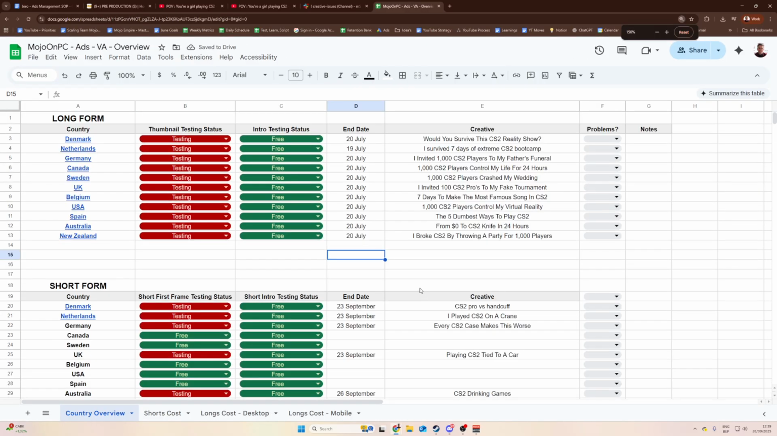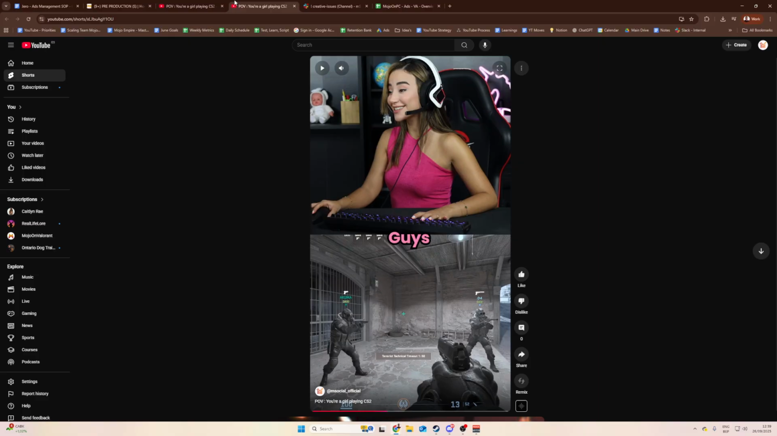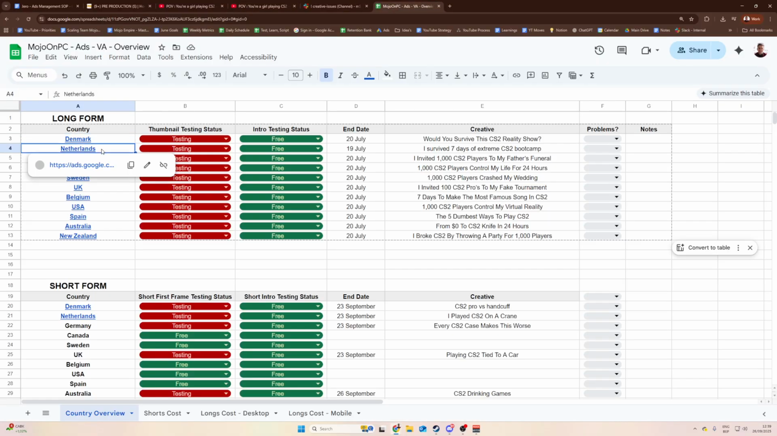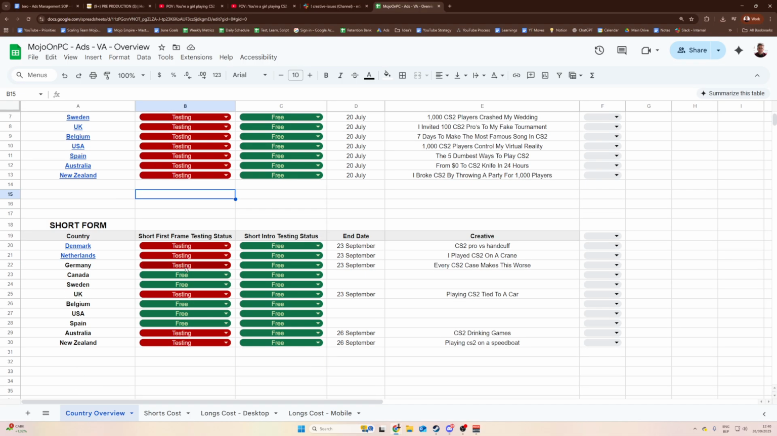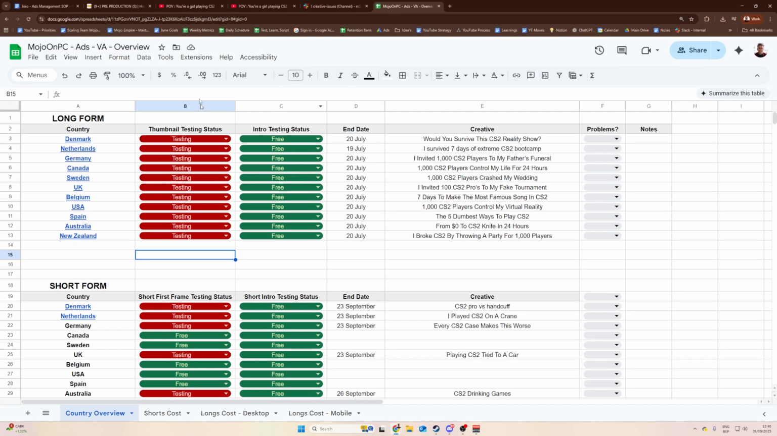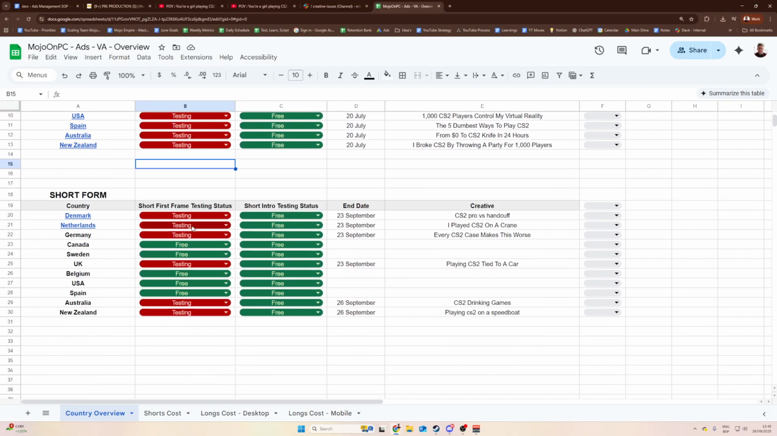If you have another creative, another ad, that can run in a different country, right? It's your job to mix and match to see if the slot is available for that particular country, yes or no. That's why we have created this particular spreadsheet, as a tool for you to very easily see which country right now is free and which country is not free, like it's currently testing.